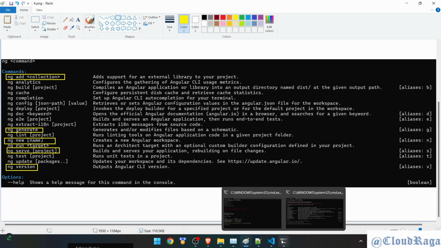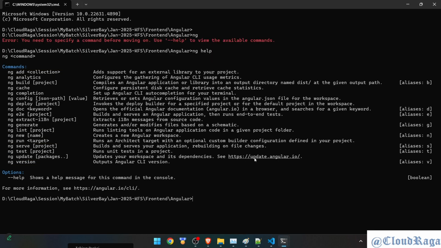See, ng new name creates a new Angular workspace, a project basically. Great, so now we know which command will help us create a project. It says ng new, then you have to decide what application you want to create, I mean the application name. It's our first project, so let's say base app. Just calling it base app. You can call it anything, up to you. I'm just following some standards, so base hyphen app. ng new base-app.